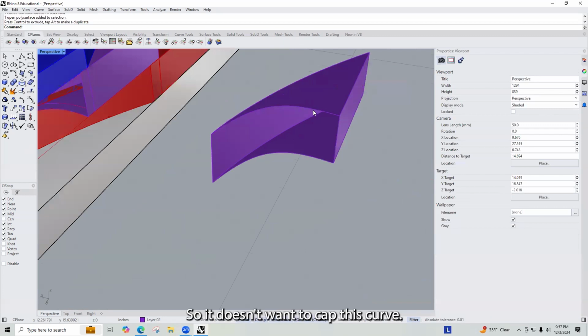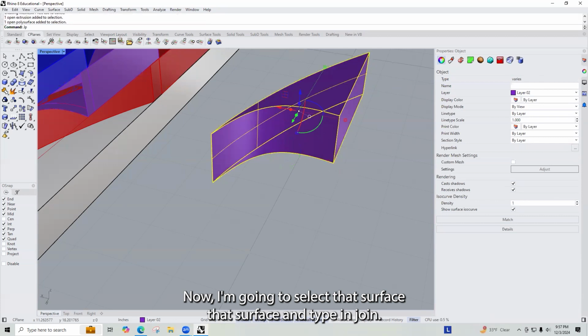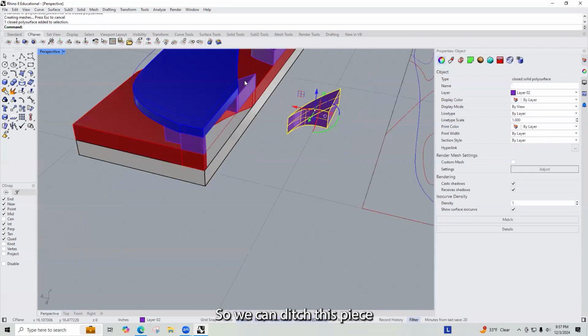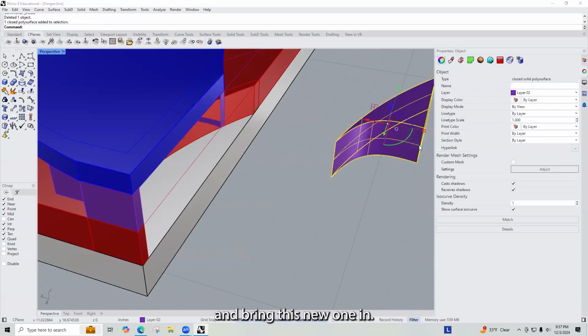Okay, so it doesn't want to cap this curve, so all I'm going to do is dupe edge, select that curve, extrude curve vertically. All right, now I'm going to select that surface, and type in join. All right, and now it is a closed solid poly surface. So we can ditch this piece and bring this new one in.